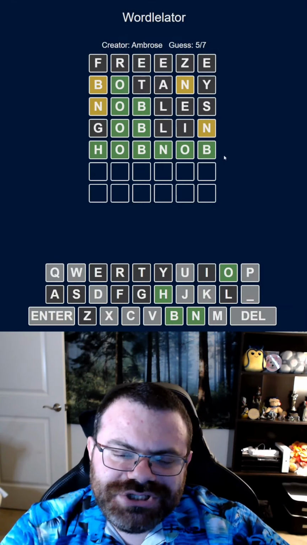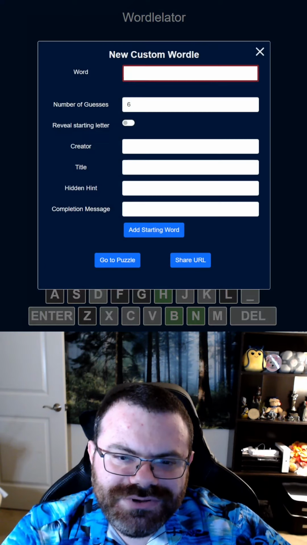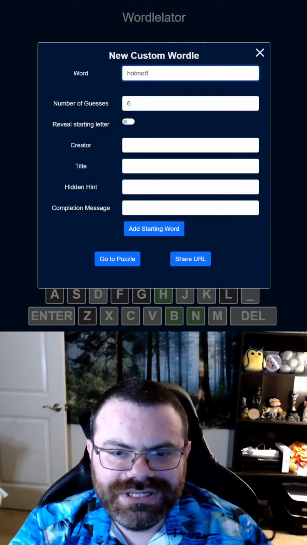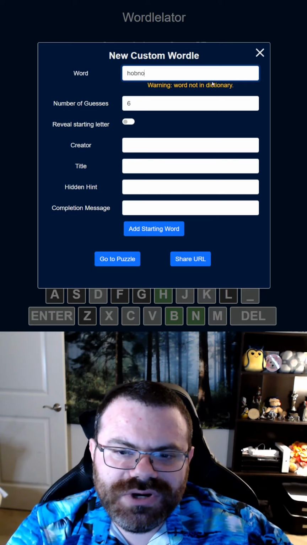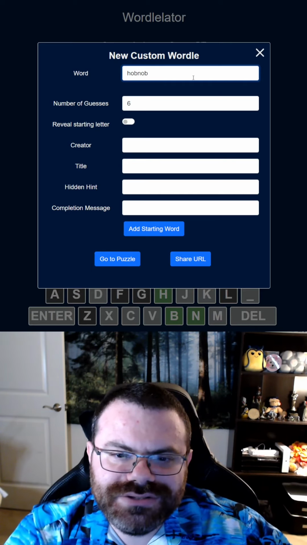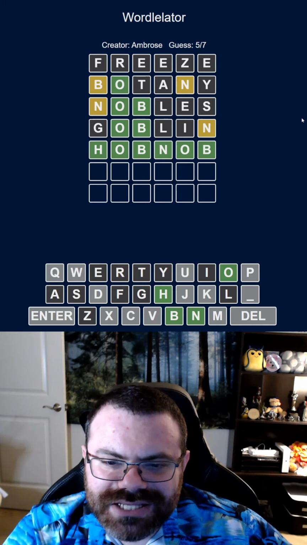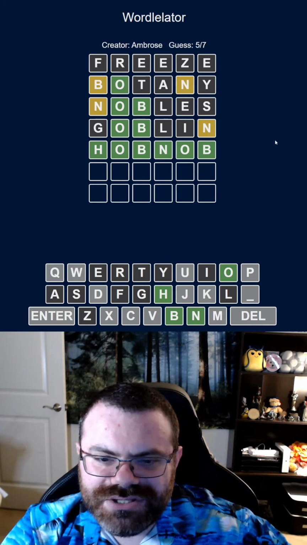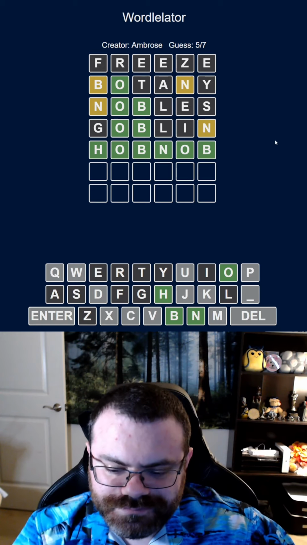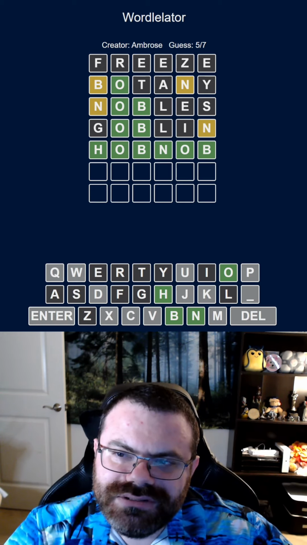Now what we can do is we can actually check if hobnob is in the dictionary. So if we go to New Wordle and we type hobnob here, that is in the dictionary, because you can see it says warning not in dictionary if it's not in there. So hobnob is a word, so way to go, Ambrose. I think at least the way I've seen it used, it's like just a trinket, you know, just a little thing you've got.